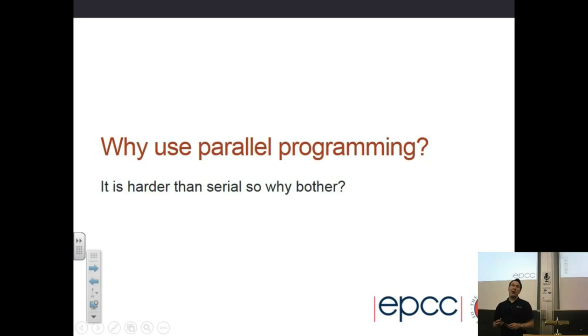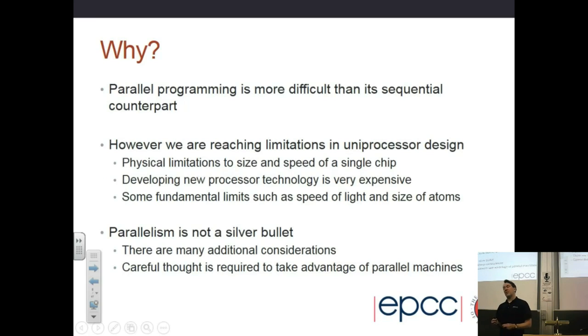So why do we do parallel programming? Parallel programming is harder than serial programming, so why bother? Well, we covered this last week: up until 2005, processors were getting faster each year, and that has tailed off. So if you want to make use of a modern multi-core processor to solve a single task, you need to involve some kind of parallel programming because of the limitations we're reaching with single core performance. And single core performance is dominated by, as I said, frequencies that have flatlined because of power consumption, heat generation, heat dissipation. And in fact, there are some fundamental limits.